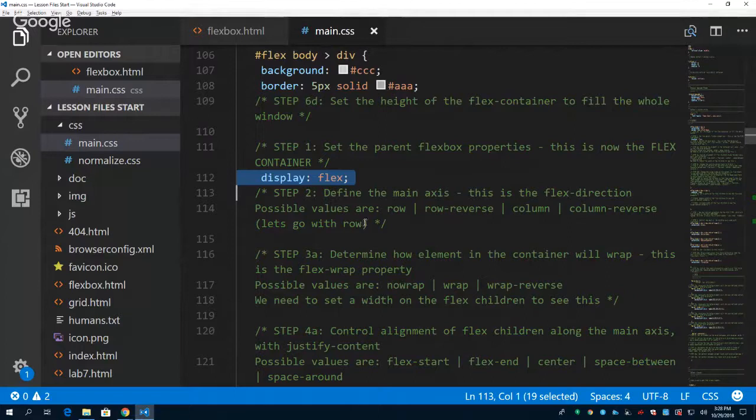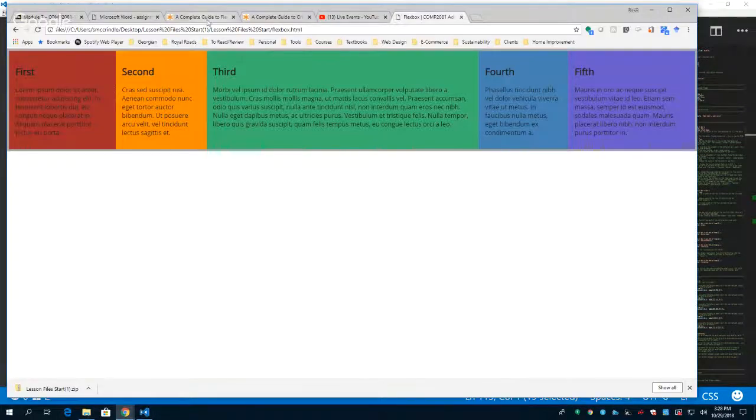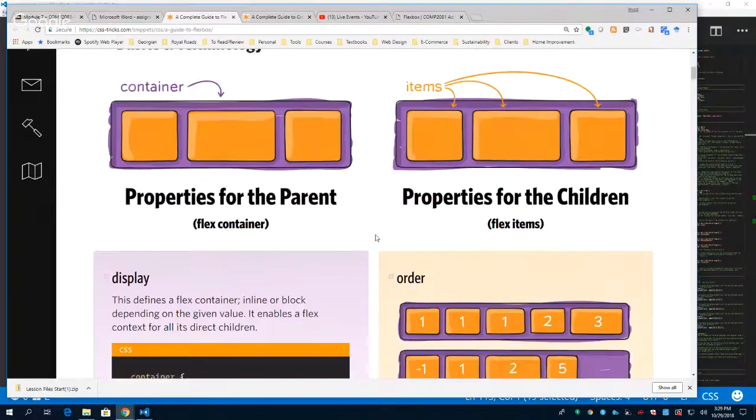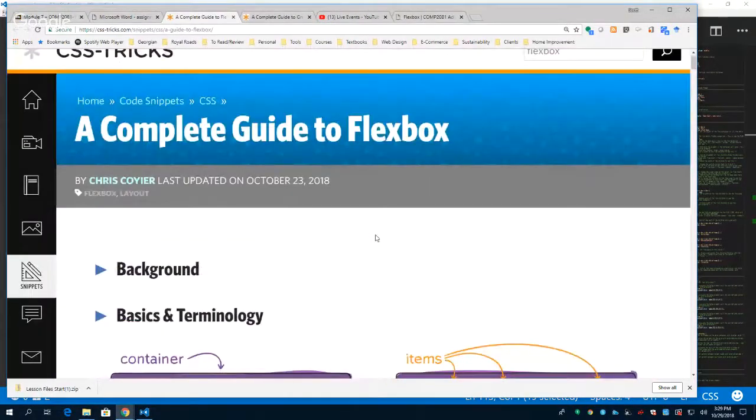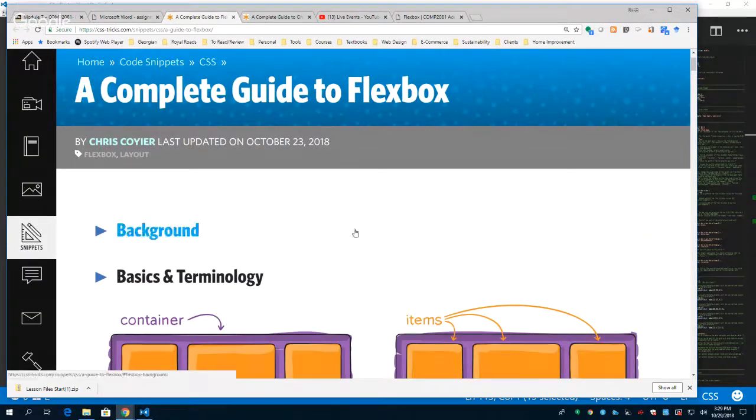Right. So step 2 is we have to define the main axis, whether we are going to flow the child divs inside this horizontally or vertically down. And I'll refer to Chris Coyier's very good guide. It has kind of emerged as the default go-to for all things Flexbox. If you want to understand how Flexbox works, what the terminology is, what the syntax is, this is probably the best place to go. And he keeps it up to date. You see it was last updated not long ago, October 23rd.